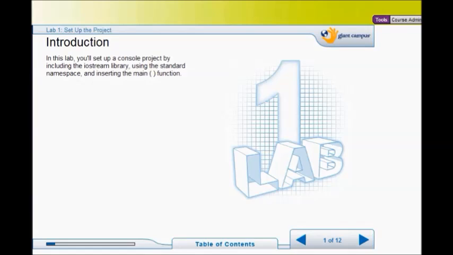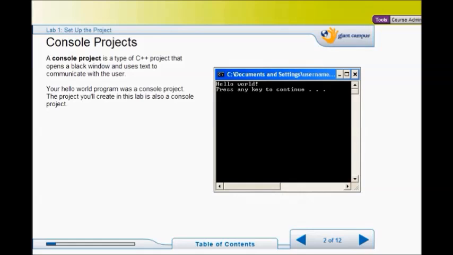Okay, in lab 1, we do the same thing that we did with our first lab. You set up your console project, include your IOStream library, use the standard namespace, and you insert the main function. We've used the word console project before. Now we learn exactly what a console project is. It's just a C++ project, opens with a black window, and uses text to communicate with the user.